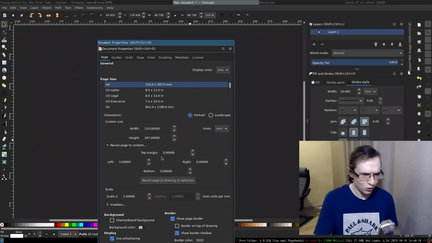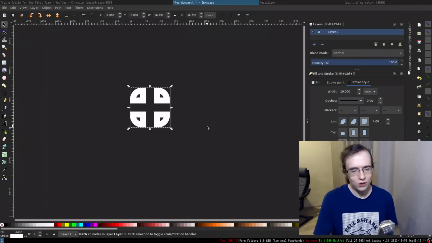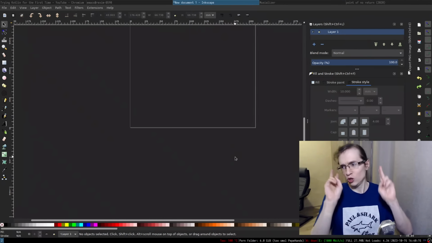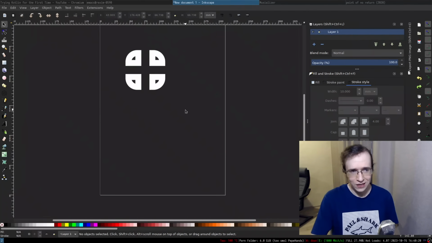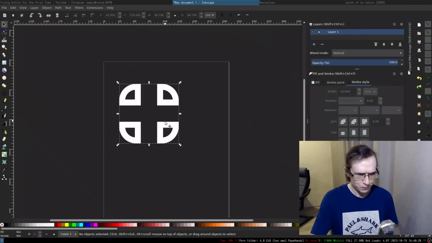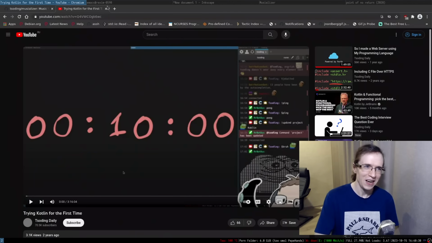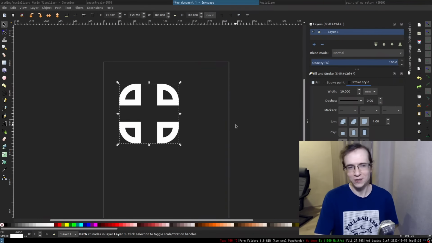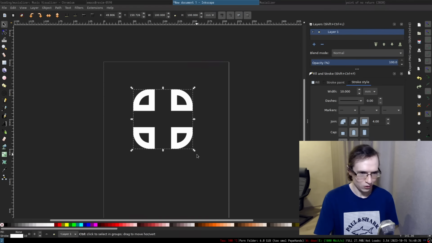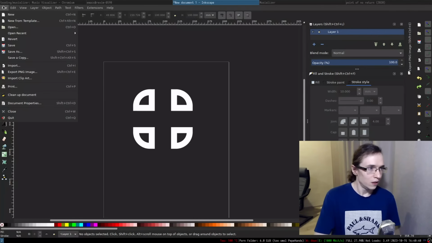Okay, so let's actually go to this kind of thing. So resize page content. So resize page on drawing or selection. For those who're interested, why am I so good at this kind of thing? This is because I do my thumbnails in Inkscape. So I'm kind of good at Inkscape because I grinded it for quite some time already. So yeah, that's why I'm kind of good with it.